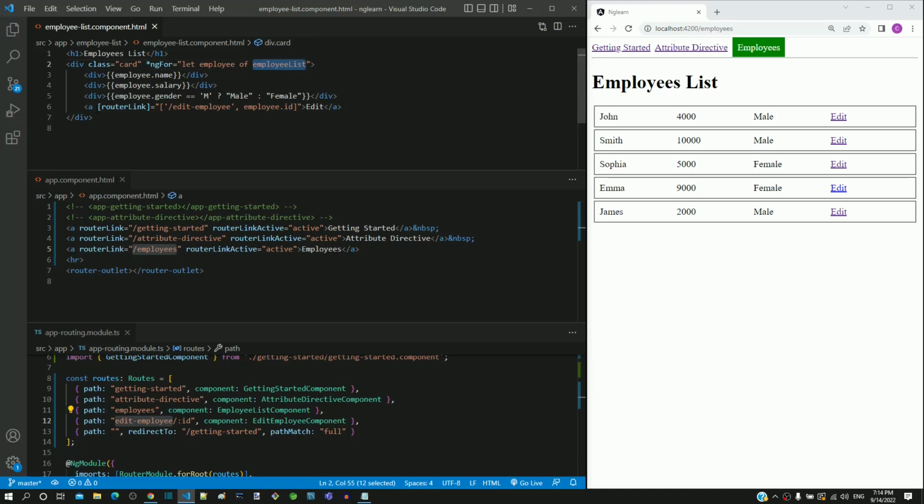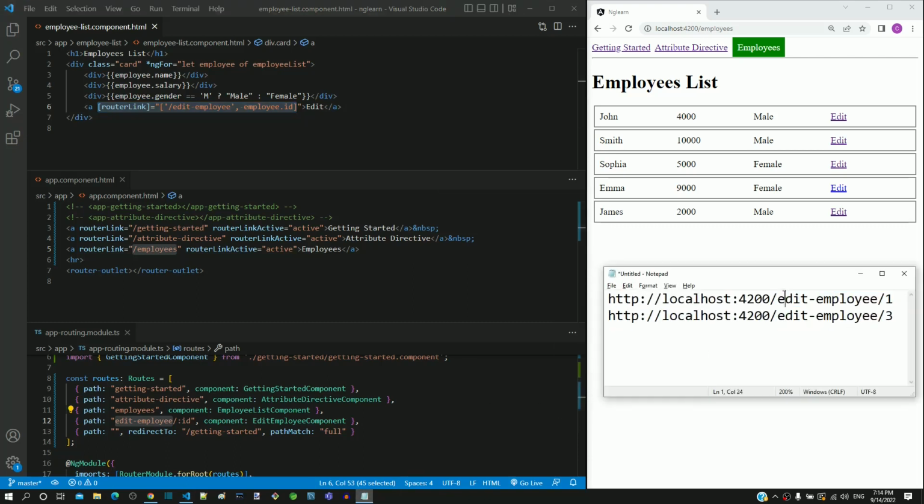We are using property binding with square brackets for routerLink directive. This routerLink syntax makes it possible to create dynamic URL in the anchor tag. Also, notice that this URL pattern now matches with the root path that we have defined for edit employee component. Hope this clarifies how we can pass router parameter values using this alternative routerLink syntax.